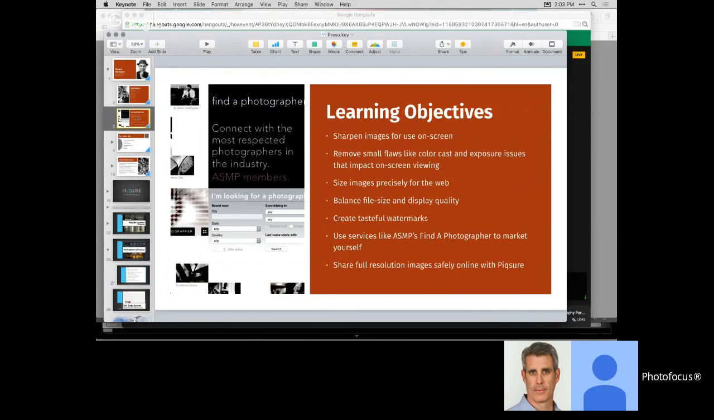We'll also talk about some of the things we can do for making sure all of our images are ready. So we'll address a wide range of things for removing color cast, exposure issues, things like that. And we'll size images for the web. We'll balance out the file size. So I'll show you different ways of optimizing your images for the web. And we'll use services like Find a Photographer to help you get those images out there. And then I'll show you Piqsure.